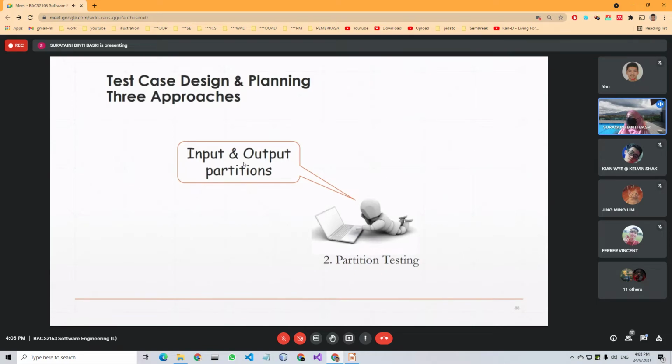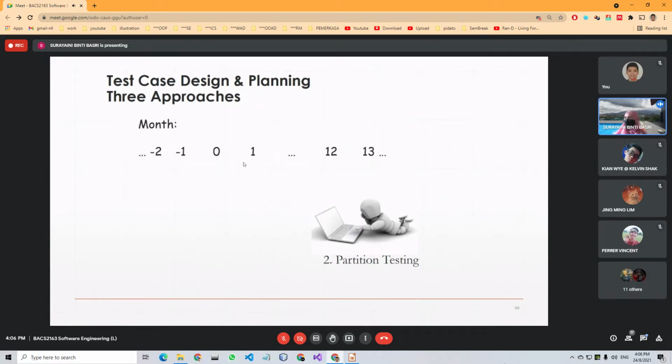The second approach is partition testing, where we partition the testing plan based on the input and the output type. Okay, so this is the example.